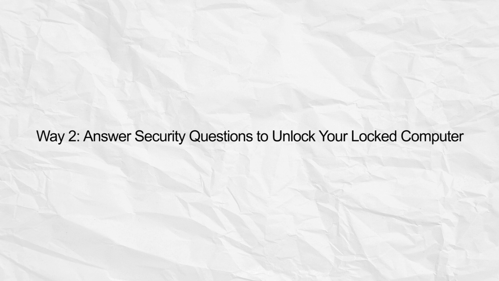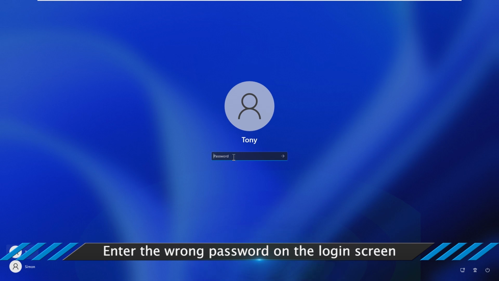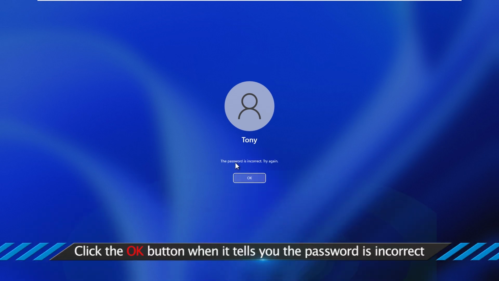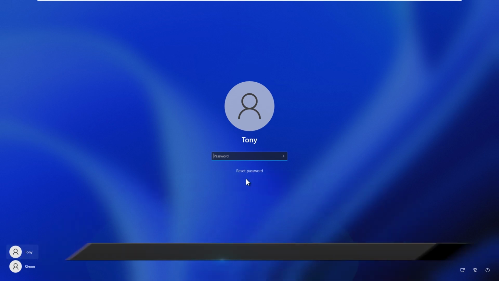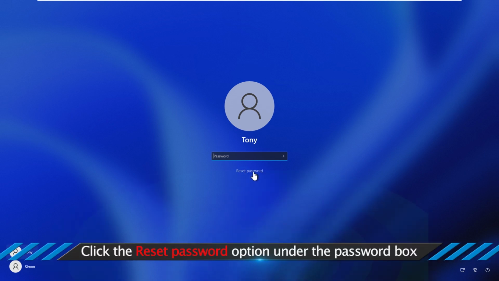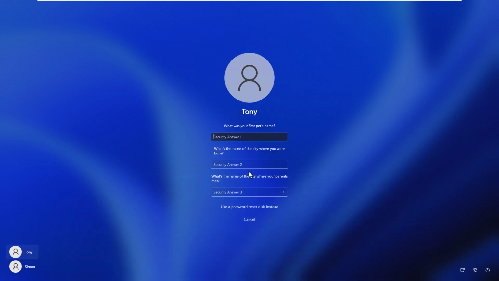Way 2. Answer security questions to unlock your locked computer. Enter the wrong password on the login screen. Click the OK button when it tells you the password is incorrect. Now, click the Reset Password option under the password box. Then answer the security questions carefully.